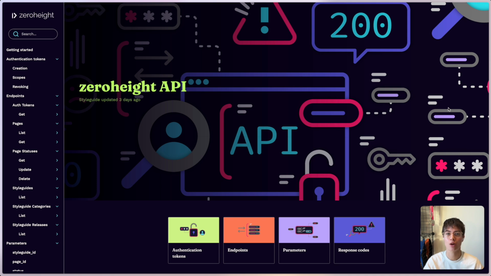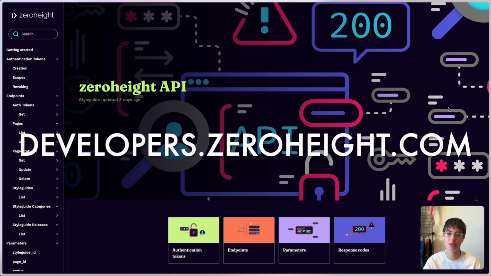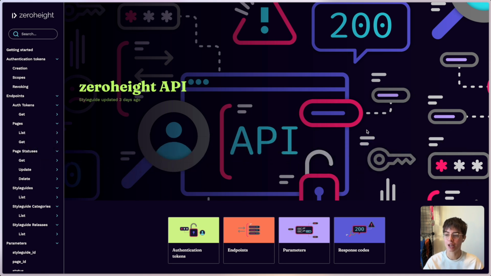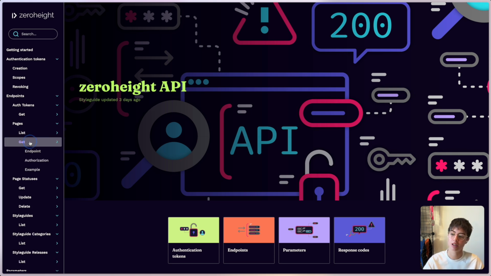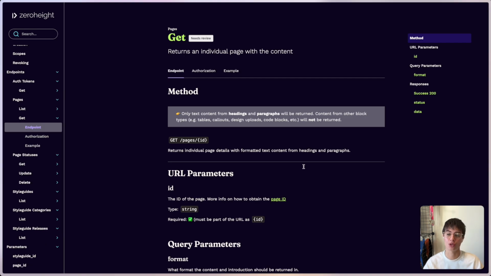In order to work out what I need to call the Pages API endpoint, I'm going to take a look at the documentation. This can be found at developers.zeroheight.com. As you can see, there's plenty of information in the documentation around the various different endpoints, as well as authentication tokens and the parameters used in those endpoints. I'm going to jump into the Pages endpoint. This page here runs through how I can get the content of a page from the API.